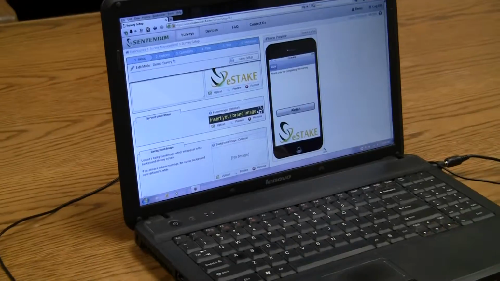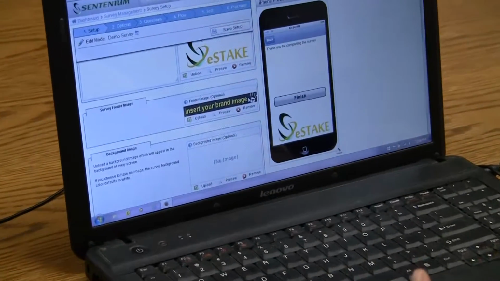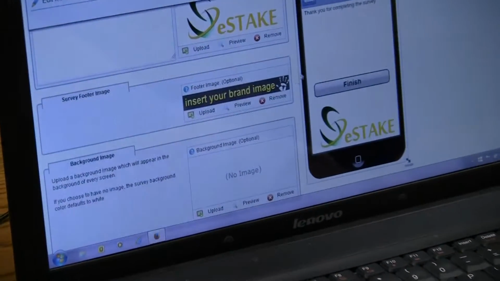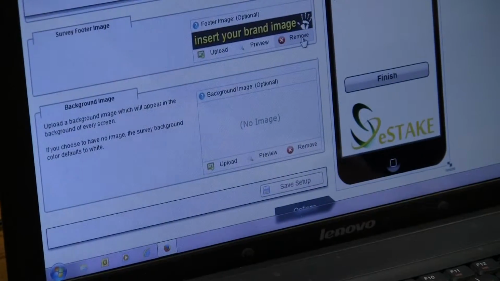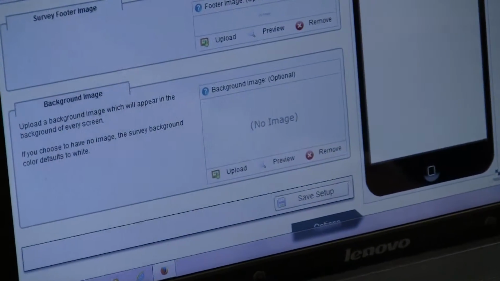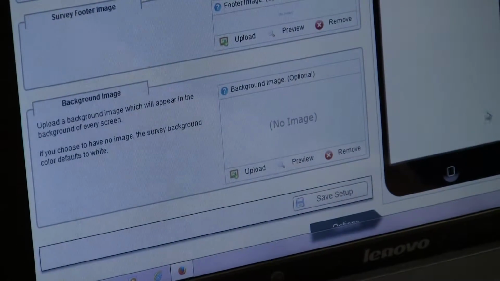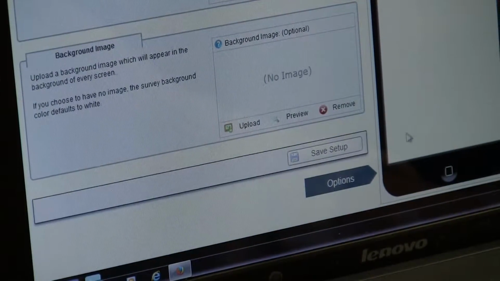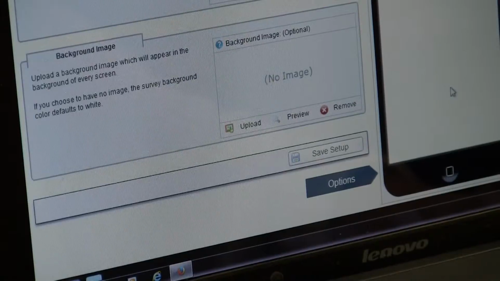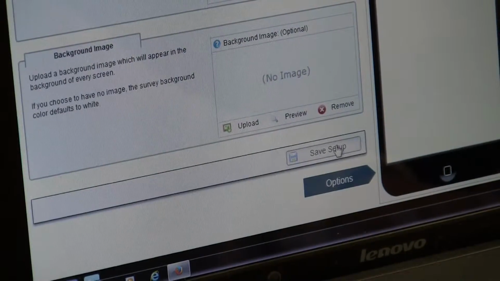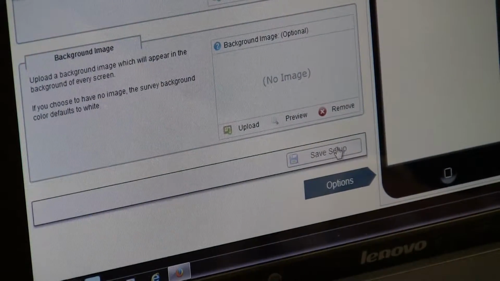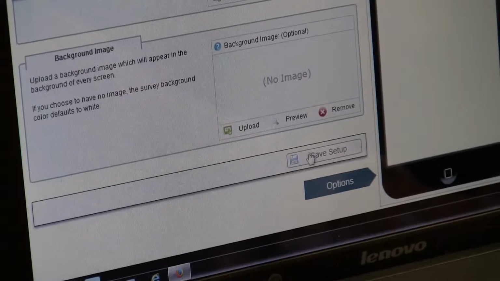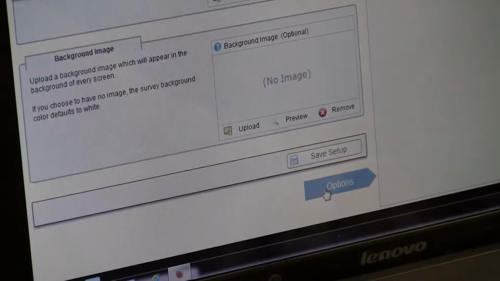And you can have a footer at the bottom of the survey as well. And for now, we'll just remove that so that there's no image at the bottom. You can also put in a background picture, which would fill out the survey background. But for now, we won't do that. And then you save your setup and move on to options.